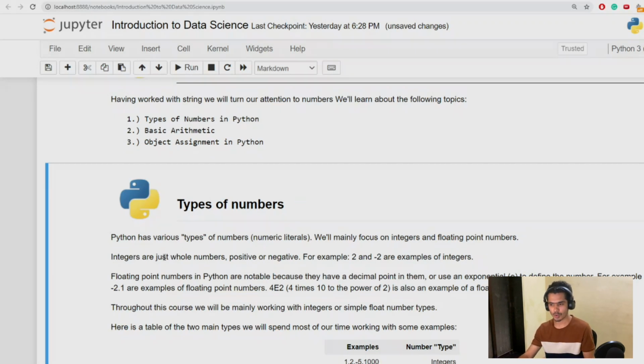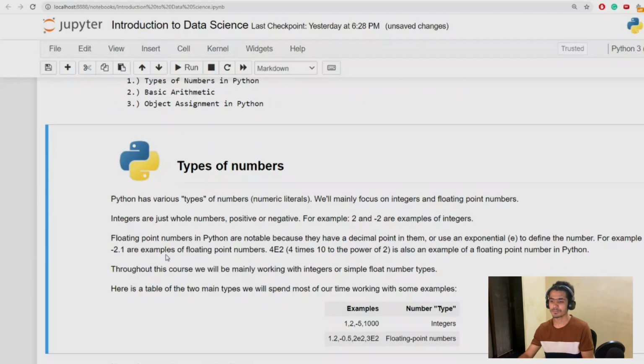Integers are just whole numbers, positive or negative. It can be 1, 2, 3, 4, 5, 6, or in the negative -1, -2, or any number which does not have a decimal point. Those are the integers. And the floating point number, as its name says, will have some kind of decimal point, or an exponential, which is a scientific number which always has an e inside it, such as 2.1, -2.1, or 4e2, which is 4 times 10 to the power of 2. This is the scientific notation.